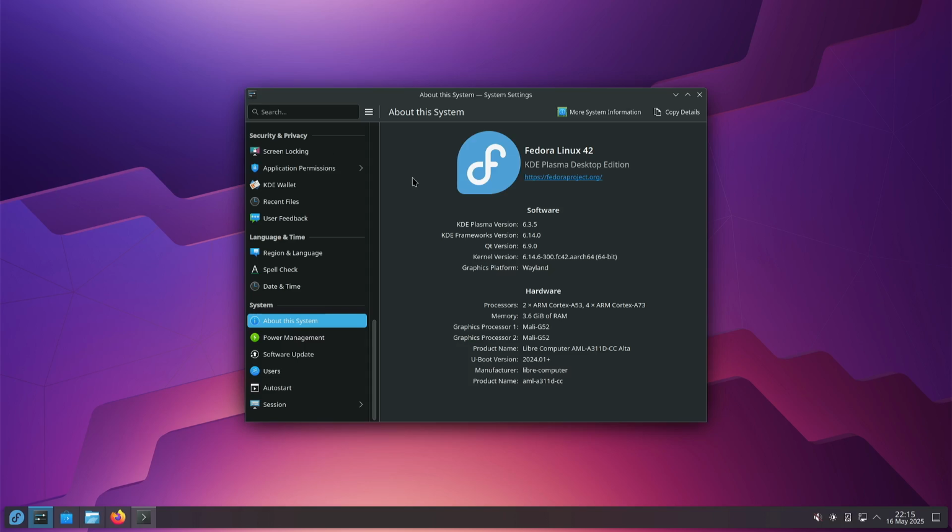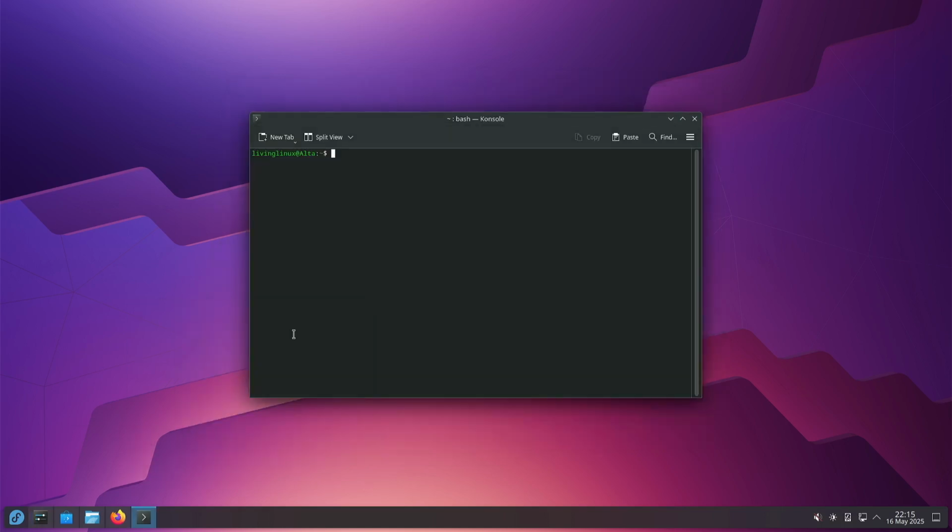So here we have Fedora 42 on my Libre computer Alta. It's not the fastest. It's a bit faster than the Raspberry Pi 4. And here we have the console. I was trying to install OpenCL, but I think I'm missing some libraries. So in the end, that didn't work.